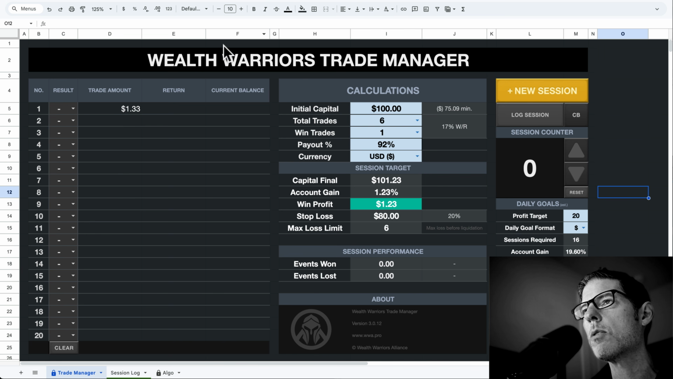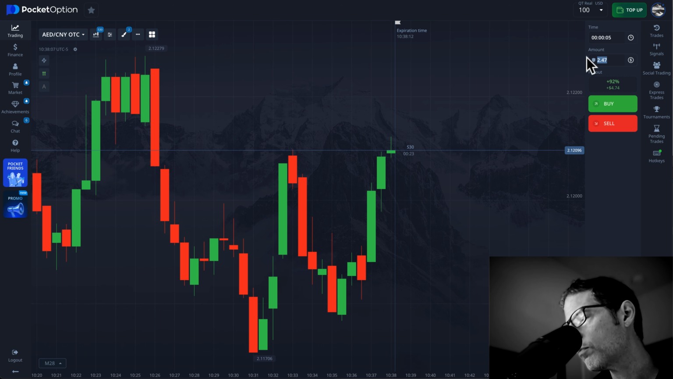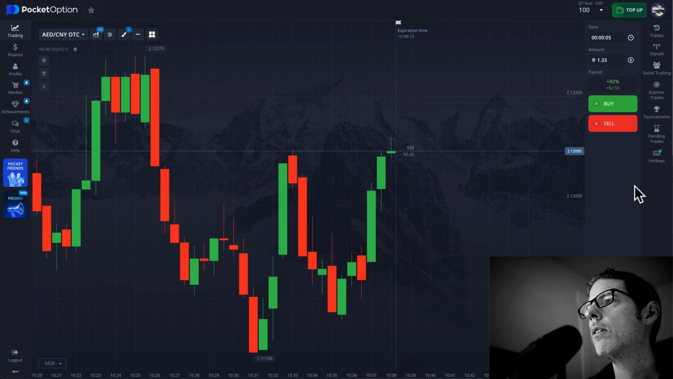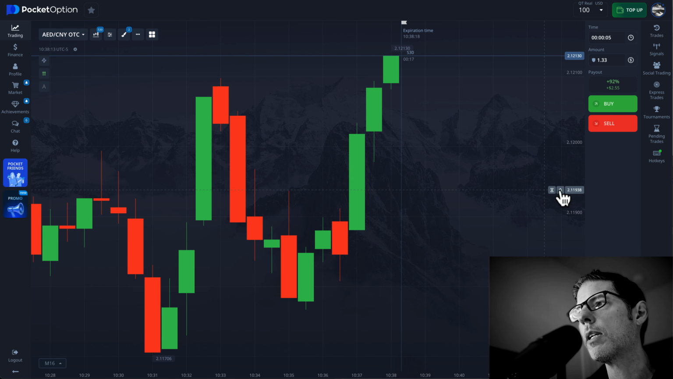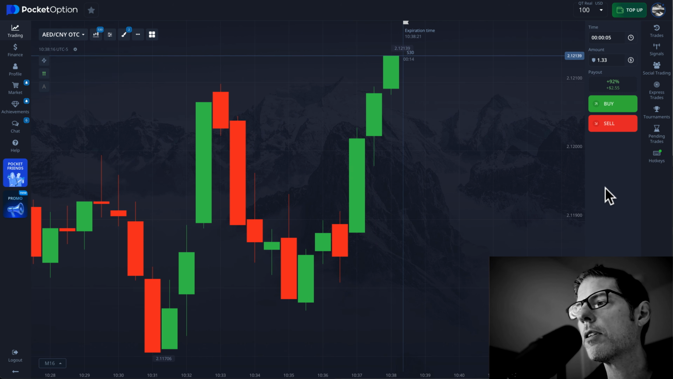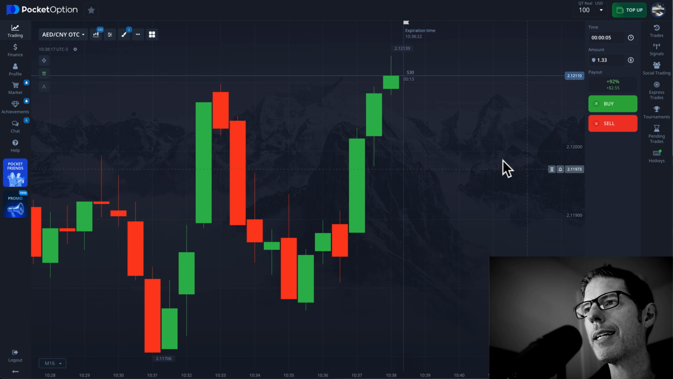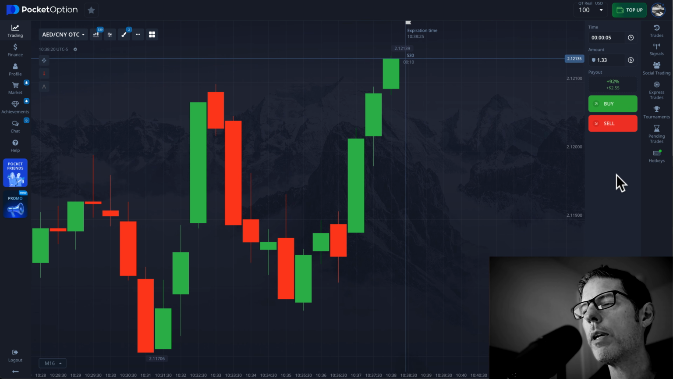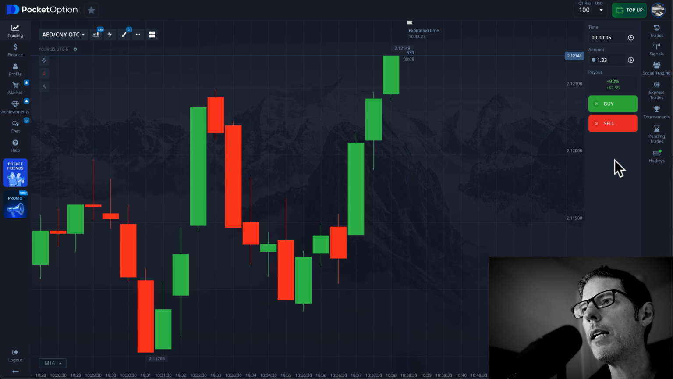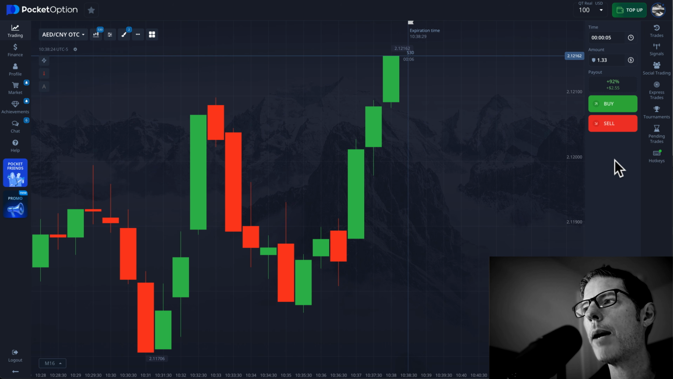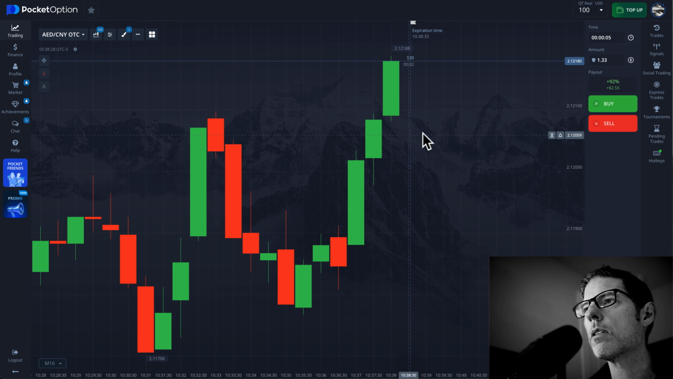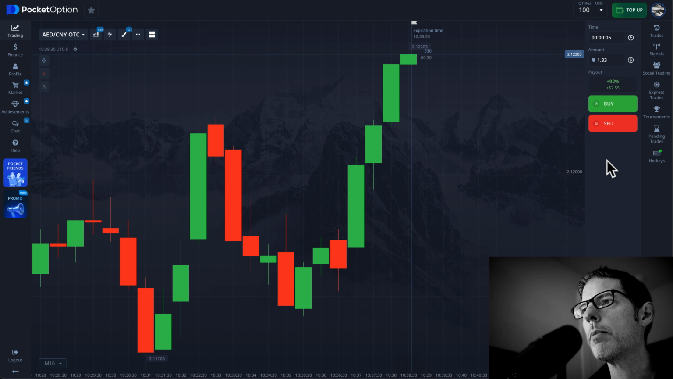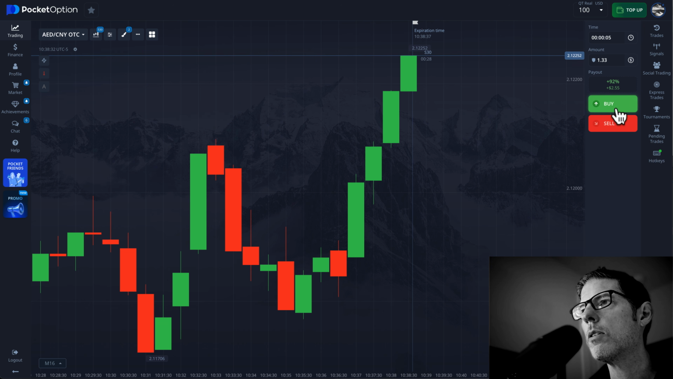The first trade amount is 133. There we go. And we're going to be using the fast 5 strategies. So we're just going to take a trade after the first 5 seconds of a 30-second candle, whatever that's going to be. If it's green, I'm going in for a buy. If it's red, I'm going in for a sell. If it's indecisive or the candle is just not moving at all, then I'm probably just going to skip and move on to the next chart.